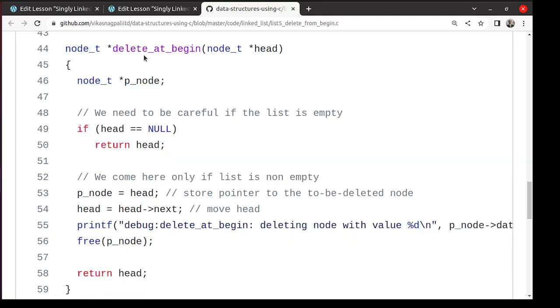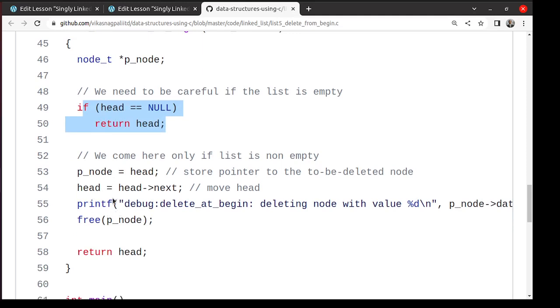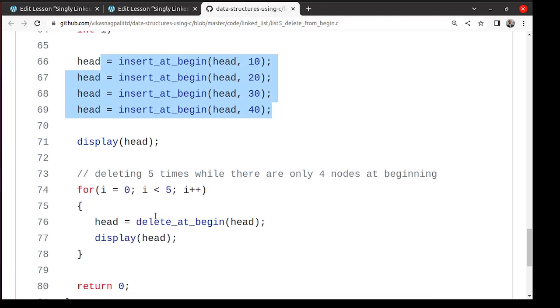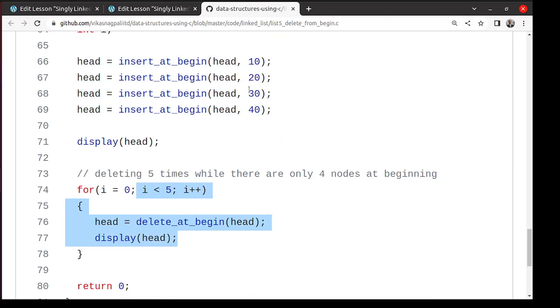The code is properly done. It takes delete at the beginning, it takes the head and it returns the new head, and it is very much parallel to the pseudocode. In this case the pseudocode was quite accurate. The only little thing is there are some debug traces added, showing which node I am deleting. In the driver code, in the test code, we are inserting 4 elements and we are deleting 5 elements, because we want to test what happens if we are deleting from an empty list.